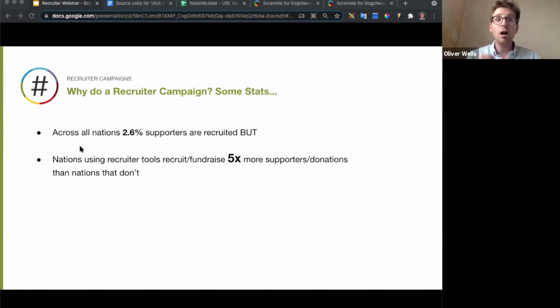But if you are trying, on average, those who are using recruiter tools such as leaderboards and others that we'll look at today recruit 5 times more than those that don't. So, basic back of the envelope maths, 5 times 520, we're now talking about 2,500 supporters, which is ultimately 10% of your supporter base. So, instantly just off that, you can see how, on the averages, this can really make a difference.